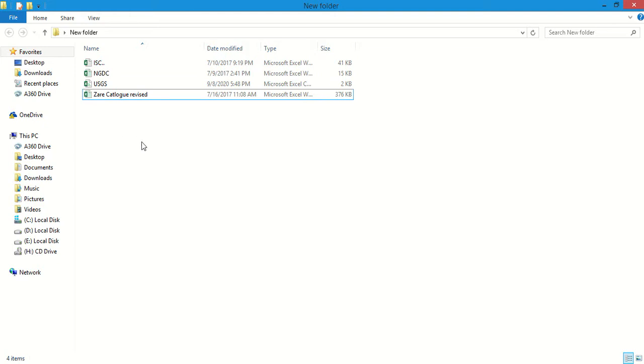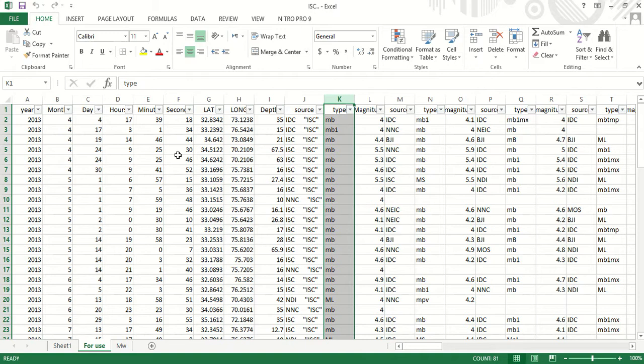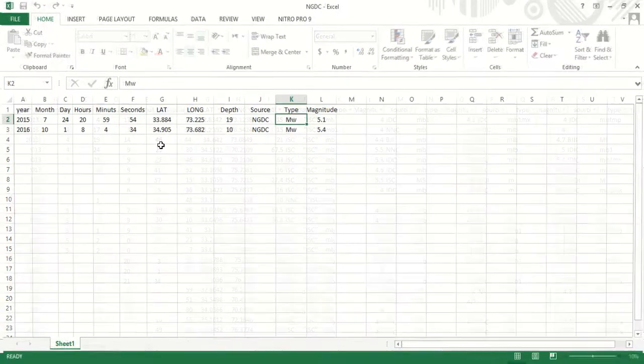First of all, what we have to do is bring the catalog into one format in all the sources. The best way is to make it the ISC format, like here: year, month, day, hours, minutes, seconds, lat, long, depths, and so on. We have to bring all the data sources into this format till the end. Okay, I have done that part here.